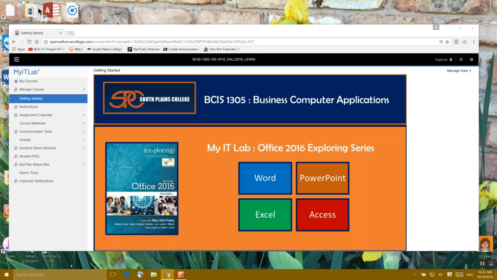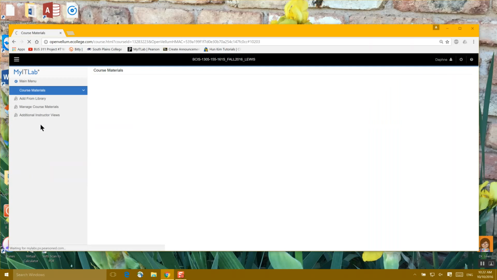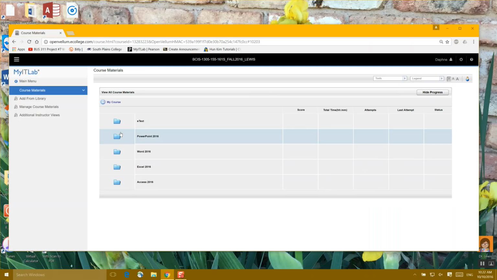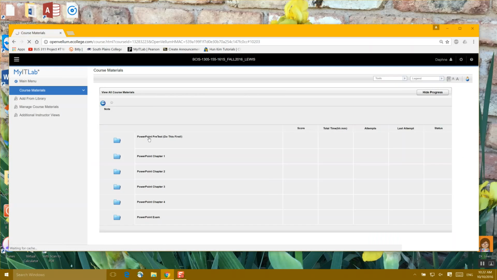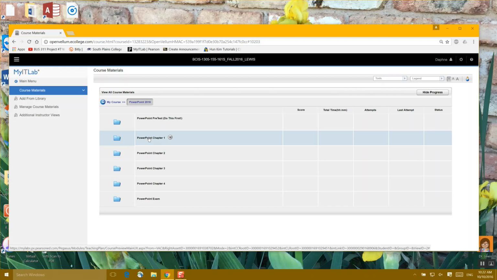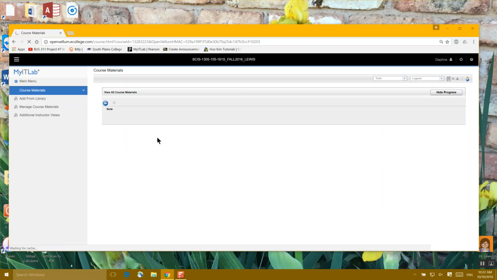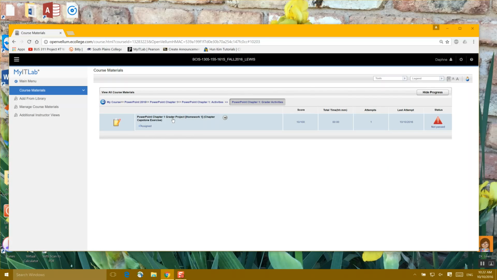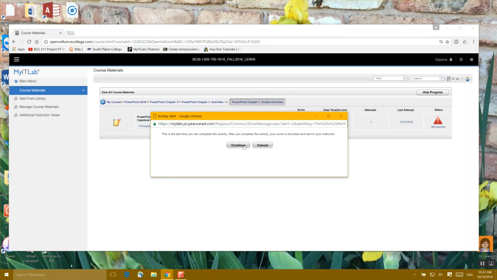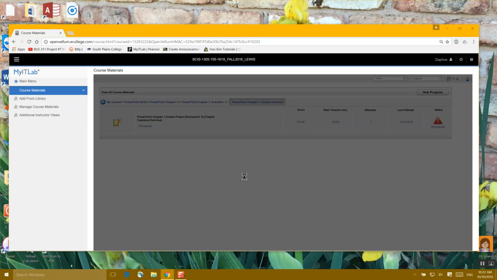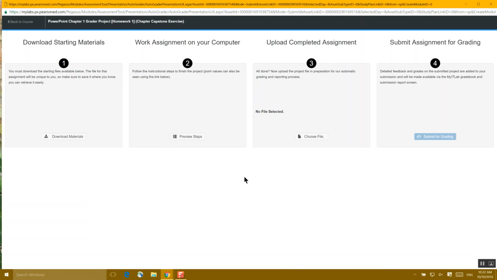Let's see how. I have logged back into my IT lab. I'm going to click on Course Materials, and at Course Materials, I'm going to go to PowerPoint. At PowerPoint, I'm going to click on PowerPoint Chapter 1. And then I'm going to click on Activities, which is the same as Assignments. I'm now clicking on PowerPoint Chapter 1 Grader, and here's the Grader project. This time we are going to upload, hopefully, the correct project. You do have 2 attempts.